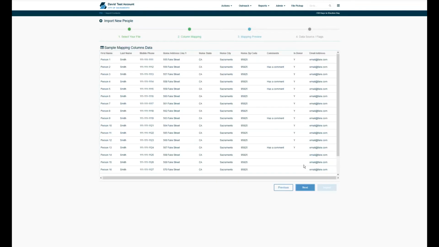In the next page, you'll get a preview of what the file looks like matched to the proper PDI fields. In the header row, you'll see all the PDI fields that you've selected. Your actual data will be in the additional rows. If everything here looks good, click the Next button.